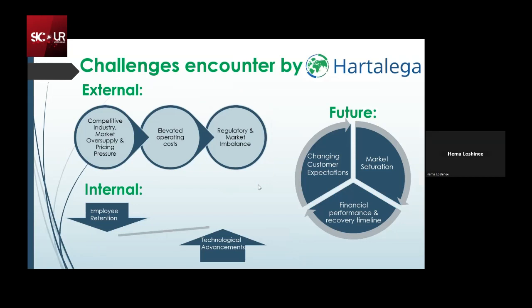The challenges encountered by Hartalega are divided into external and internal challenges. The external challenges are the competitive industry market, oversupply and pricing pressure, elevated operating costs, regulatory and market imbalance. And the internal challenges faced by Hartalega are employee retention and technology advancements. Based on these two challenges, the future challenges foreseen are changing customer expectation, market saturation, financial performance, and the recovery timeline.